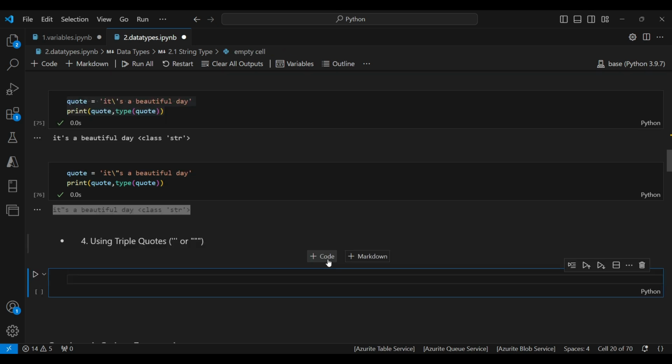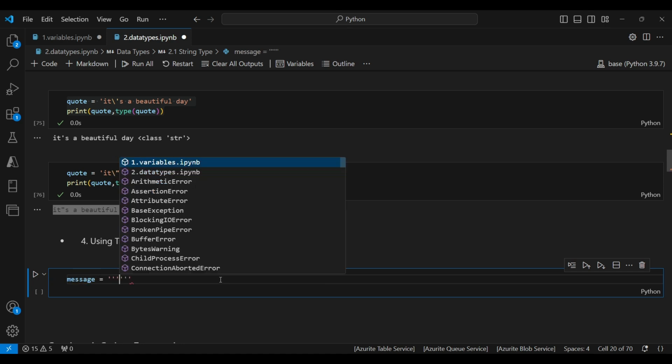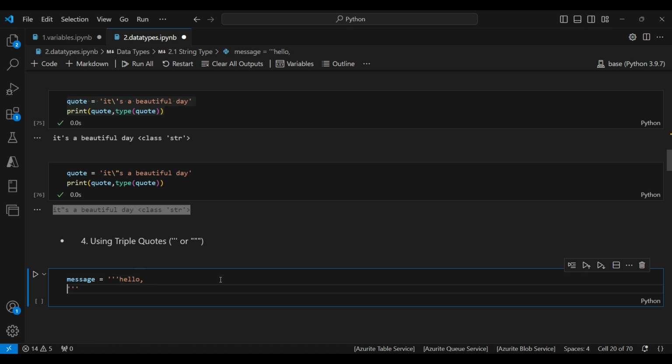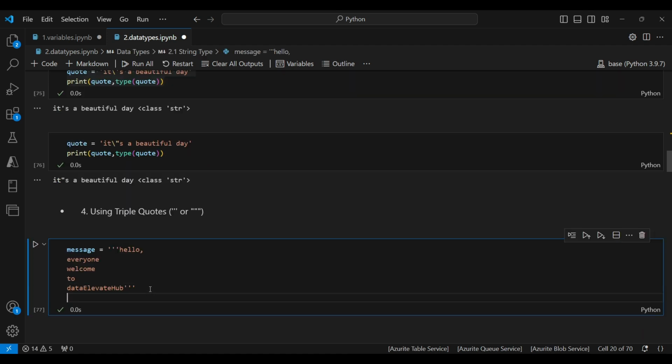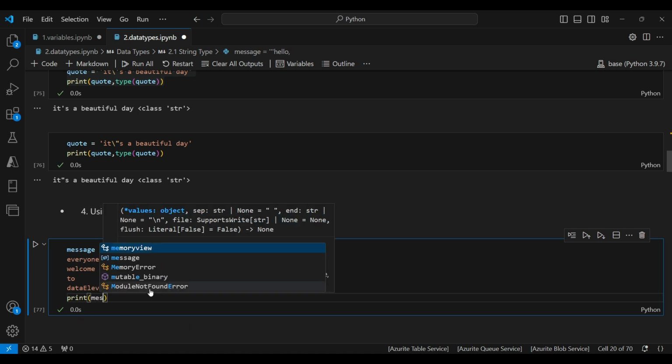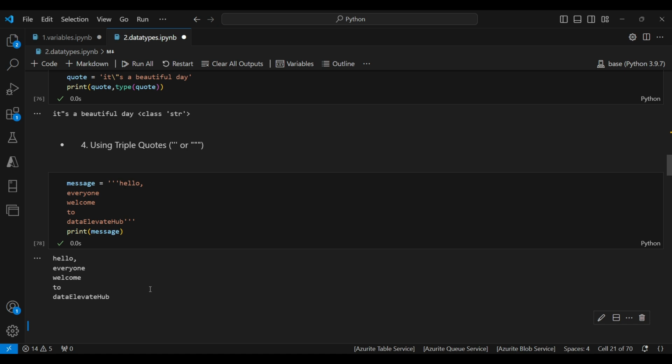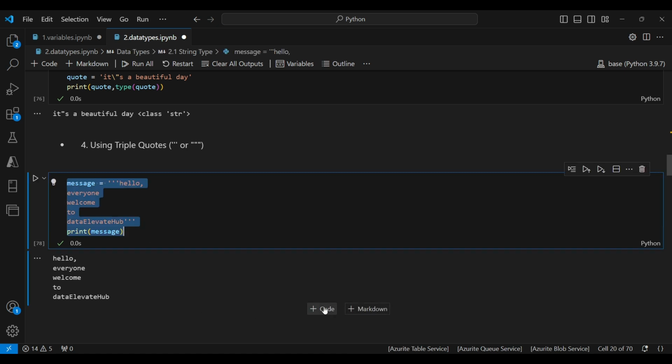So it's printed. Now let's discuss when to use triple quotes. Triple quotes are used for strings that span multiple lines, or when you want to include both single and double quotes without escaping them. Okay, let's create one example. So if you want to create a string in multiple lines, you can use triple quotes. Now let's create one more with double and single quotes inside.